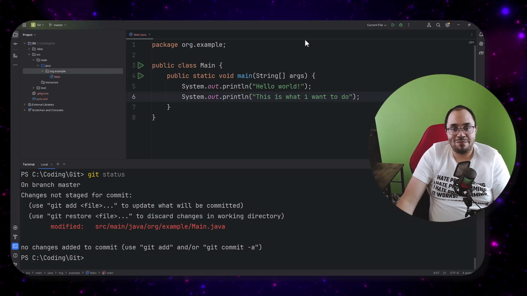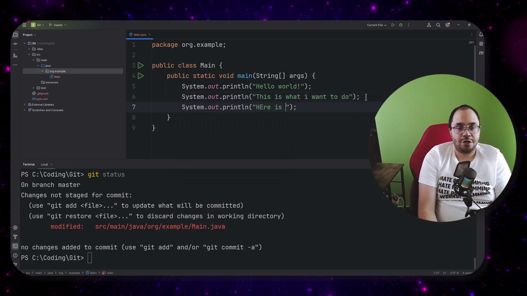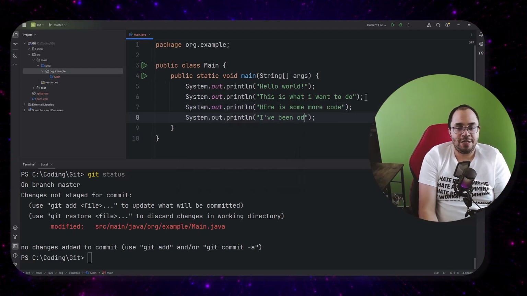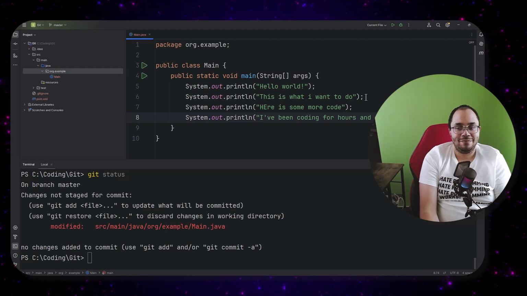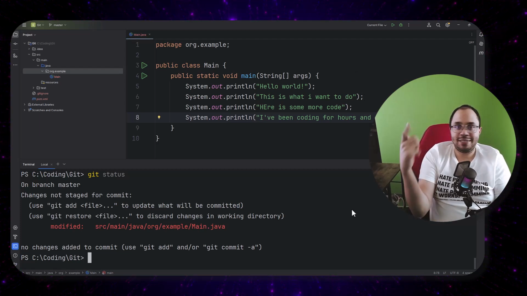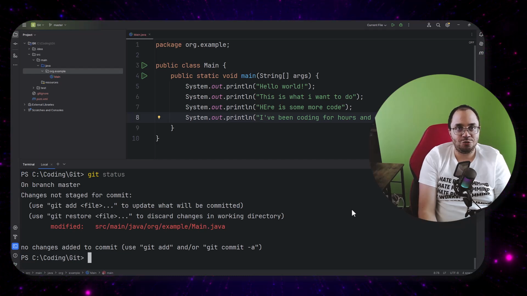Let's say now we're going to do some more code. Here is some more code. I've been coding for hours, and oh my gosh, I want to stop. Okay, cool. So I did some more stuff. Now I'm going to do this cycle all over again. I'm going to track the file, and then I'm going to commit it.